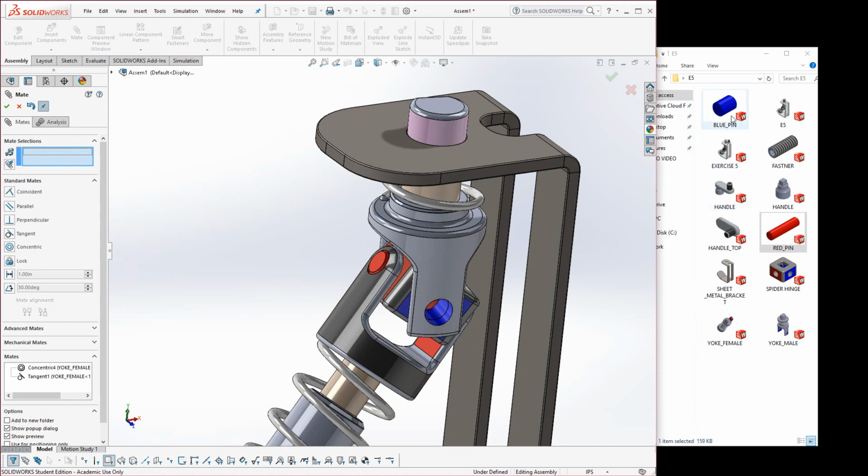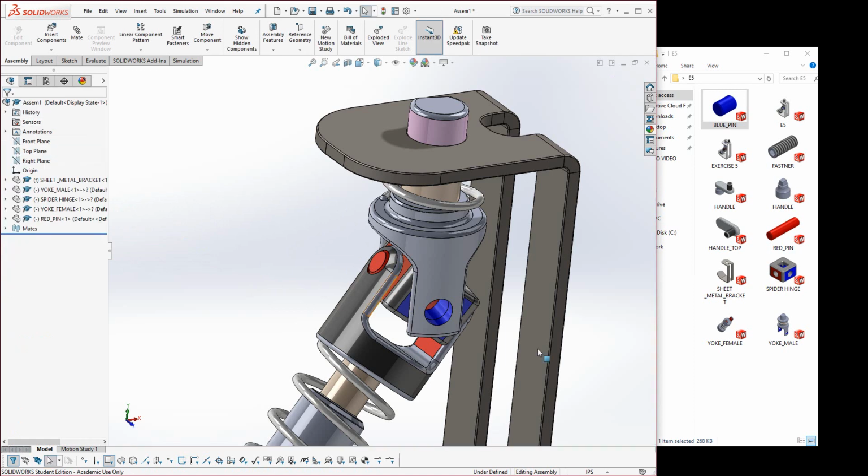Let's go ahead and drag in a blue pin. Oh, first you have to cancel out of the mate or hit apply. Once the mate is shut down, you could go ahead and drag in the next one. You could even drag in a second one on the opposite side. Now you could also do this.